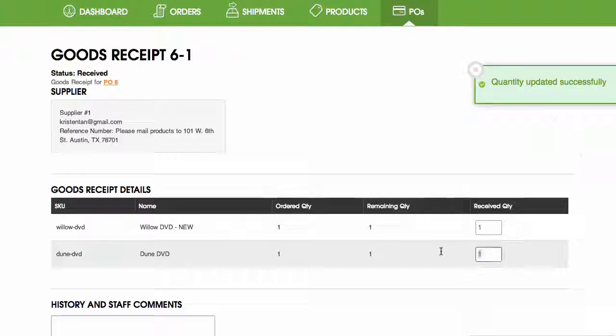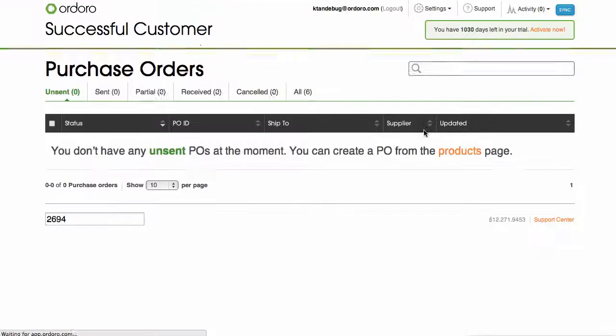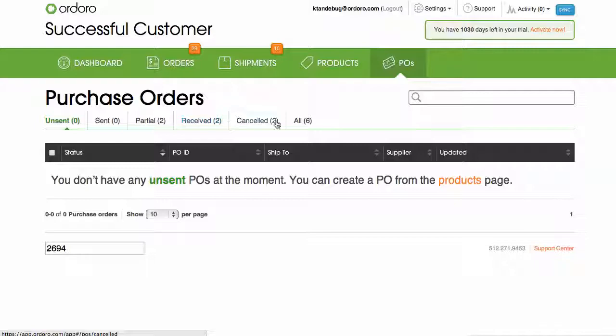If I only receive part of my order, the status will be partially received. I can view POs by status by going to the POs page and looking at the filters here.